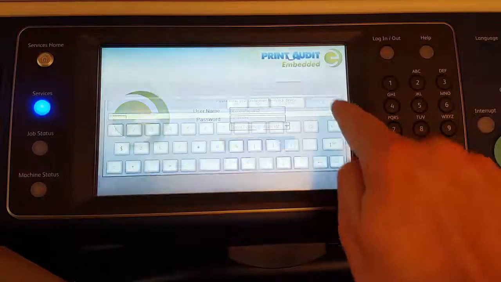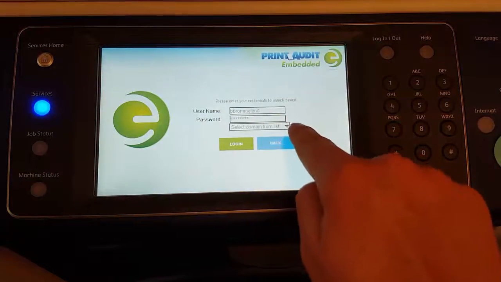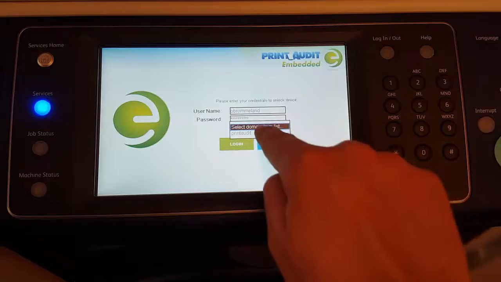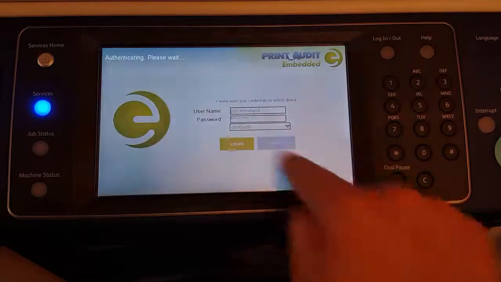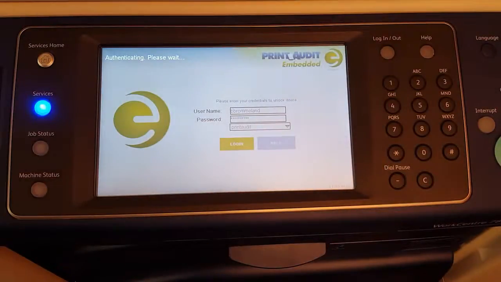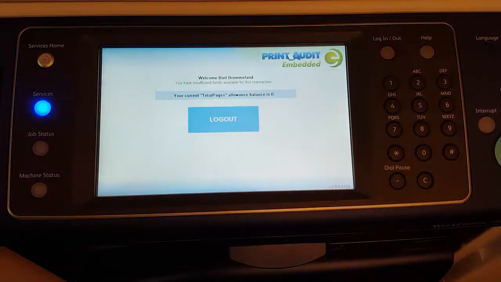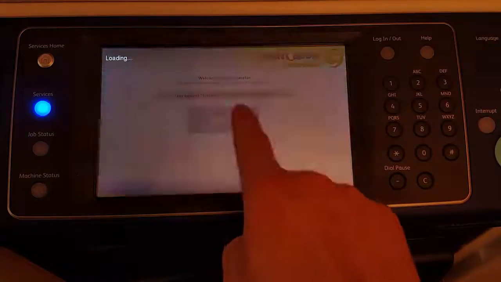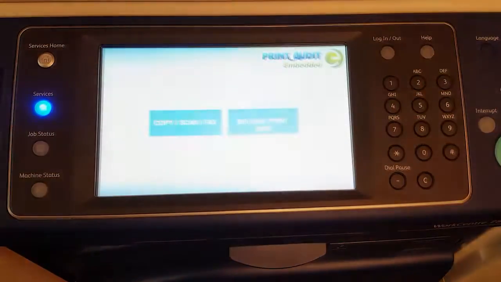A popular feature of Print Audit Embedded is allowances, which function as a declining balance for users. Each operation that they perform will deduct from the configured balance. My remaining balance following the previous copy operation is now 0. Since my balance is at 0, I am not able to utilize the locked functions of the copier until the administrator provides additional balance for my account.